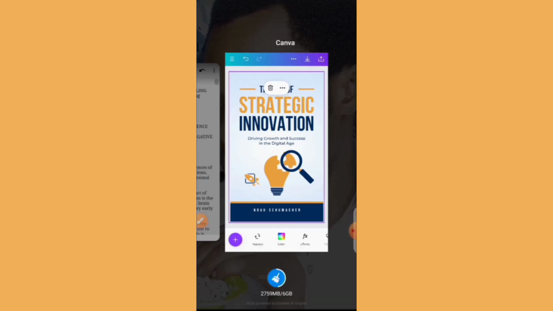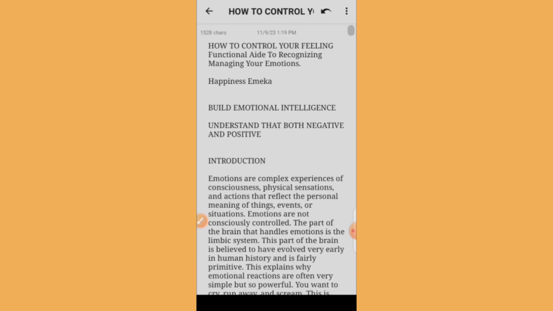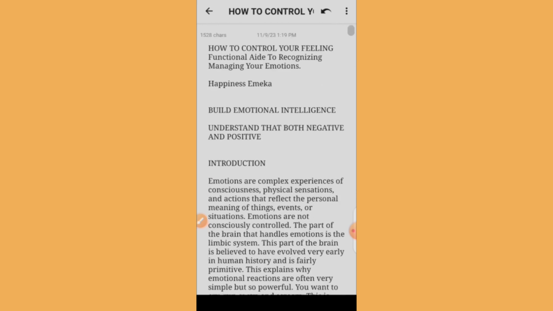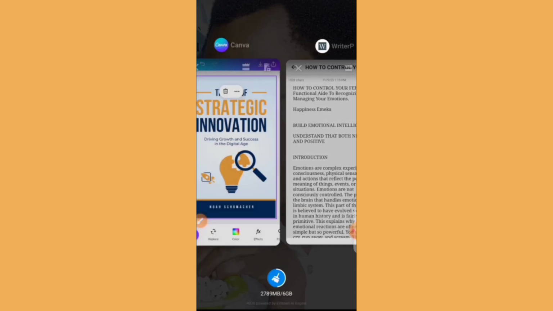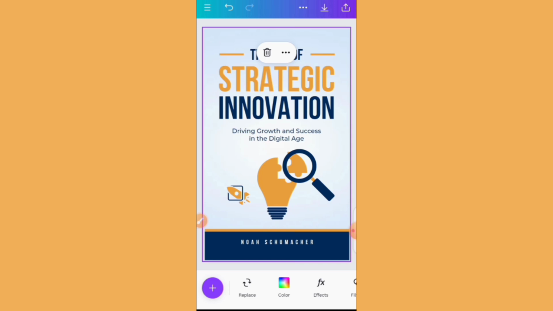So let me come over to my writer. Here is my writer. This is my work. I've written it already and it is intact. So what I will do is I'll start copying. All right, so this is my heading and my title: how to control your feeling, professional aid to recognizing and managing your emotion. So what I will do is come over here, how to control your feeling.